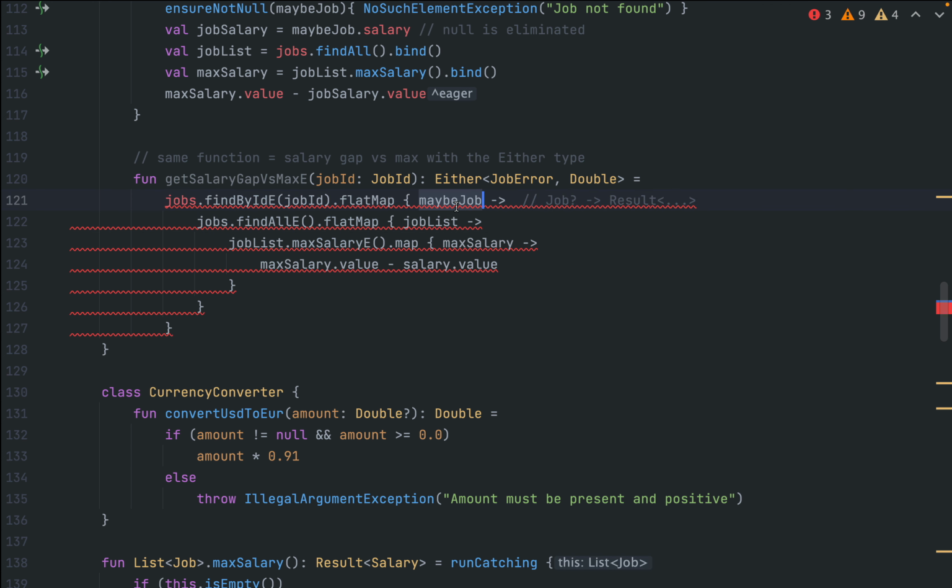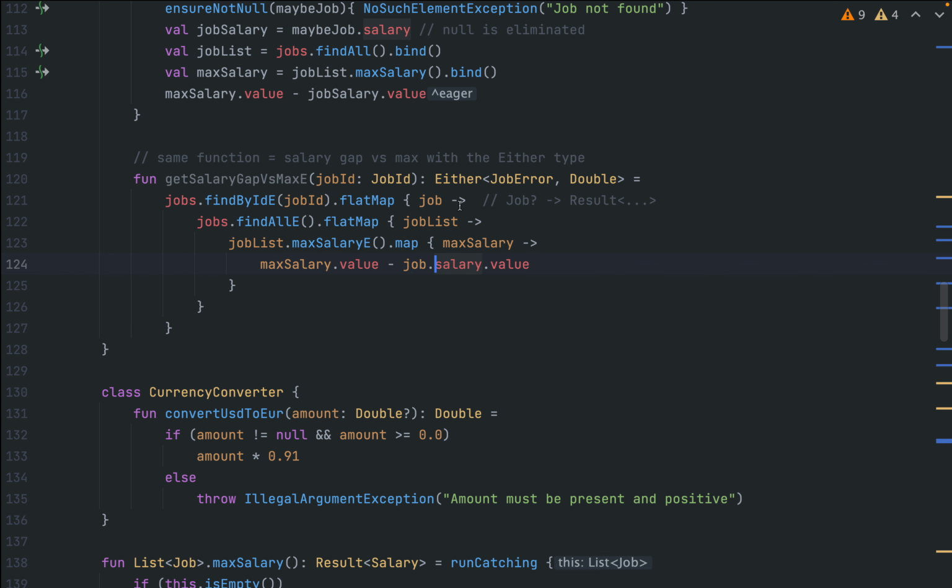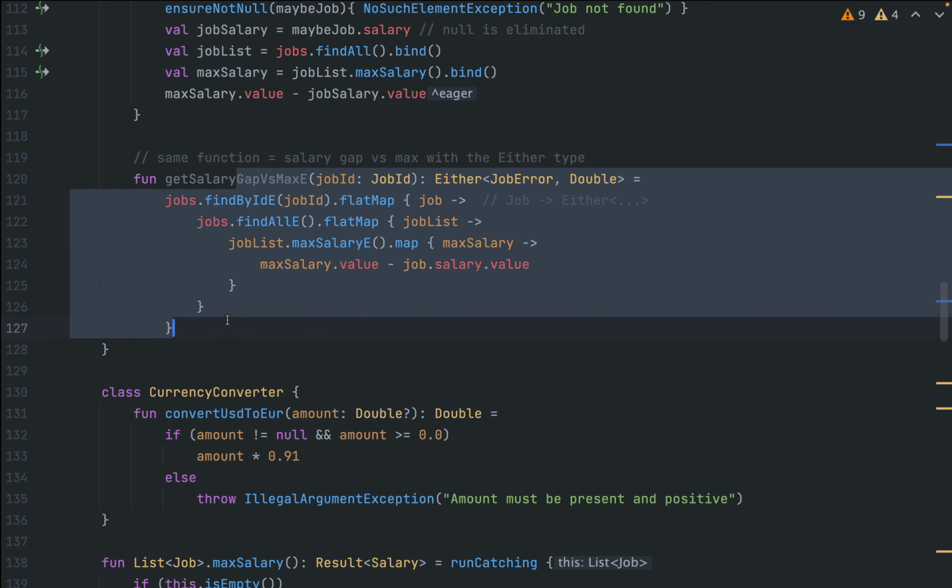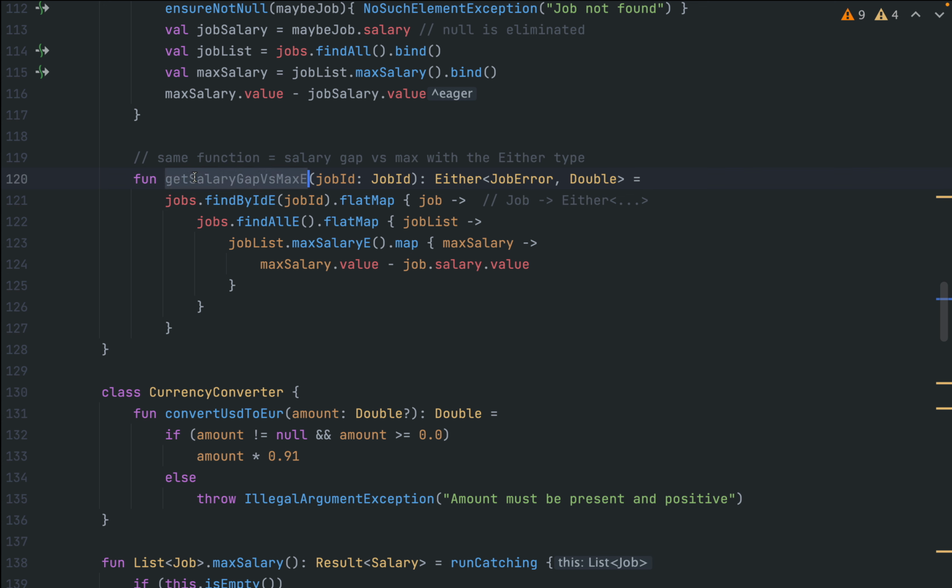I'm going to call this maybe job actual job because this is a job. It's not a nullable thing. So I'm going to say job salary value. That's it. So now we have a job without a question mark, and we are going to return an either with JobError on the left and something else on the right. Okay, so the structure is very similar. So getSalaryGapVersusMax has the same flat map map chain as we had with results previously. So the thinking pattern is the same.